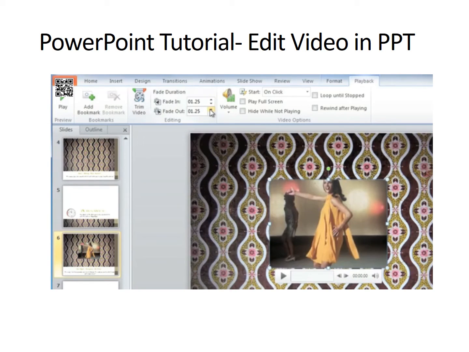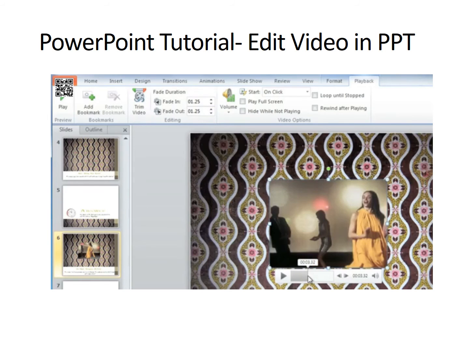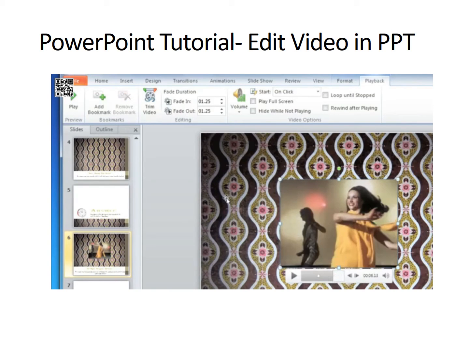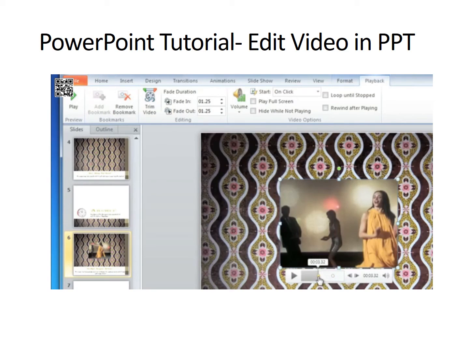You can also add bookmarks to the timeline of the video, which you can use to jump to specific points during your presentation. You'll first need to click on the timeline to find the exact point in the video that you want, and then go to Add Bookmark, and it will add a little circle here. You can add more than one if you want. And now you can just click on each bookmark when you want to jump to that part of the video.